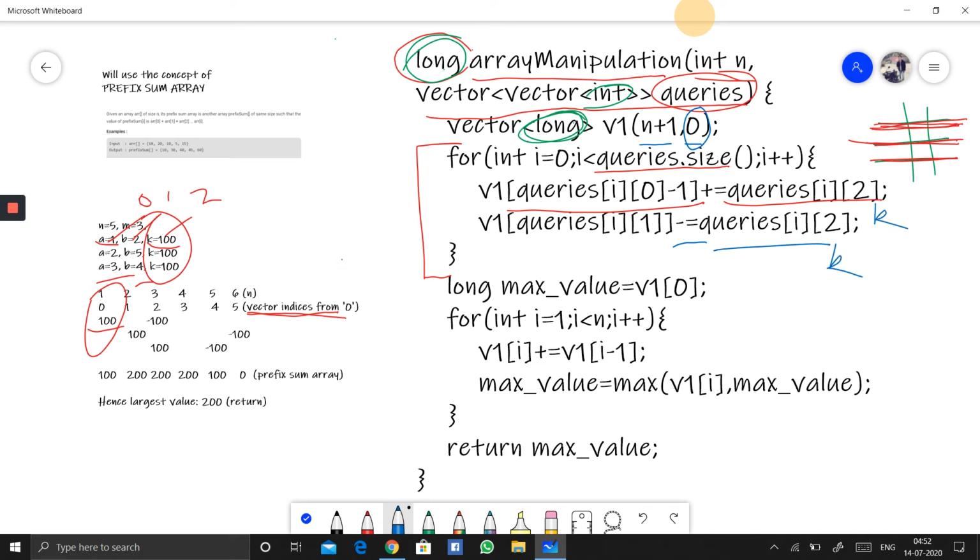Queries of I2 will give you the k value, I0 will give you the a value, and I1 is going to give you the b value. So now the question arises: why have I not written -1 here and just written queries of I1? The reason is, anyway we are going to do b plus 1. As you can see, b is 2 but we are adding it in 3, -1 in 3. B is 5 but we are doing -1 in the 5th index.